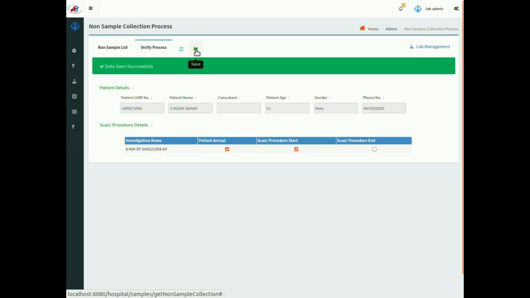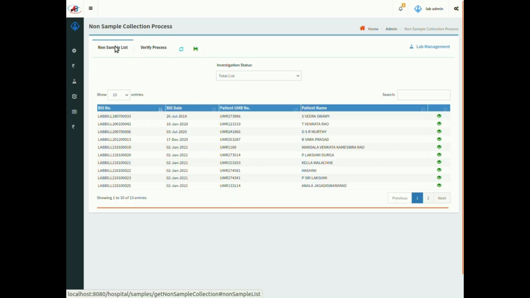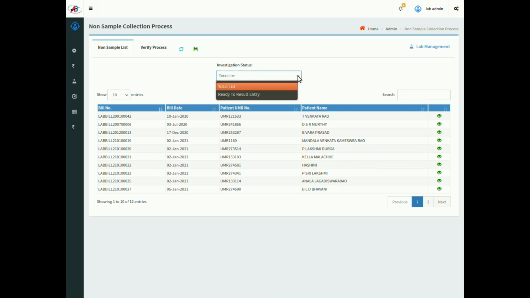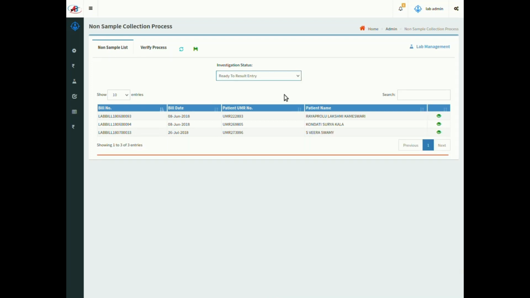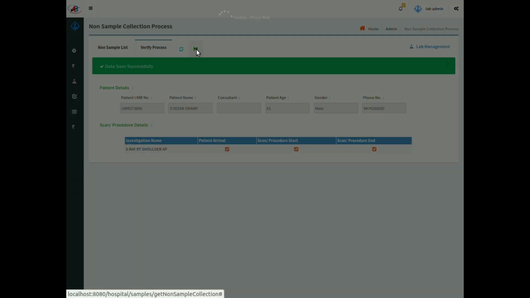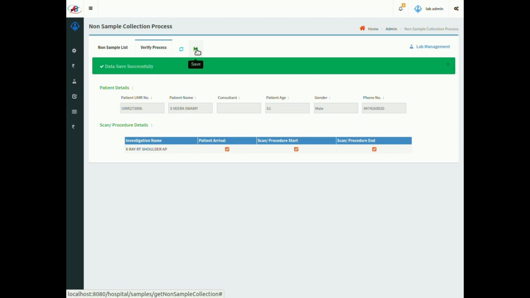When the Save button is clicked, the patient's details appear in the Non-Sample List tab with Ready for Result Entry status. Now, when the View button is clicked, the patient details and scan details again appear in the Verify Process tab. Scan and checkbox can be checked if the procedure is over. When the Save button is clicked, the patient details and scan details are saved.